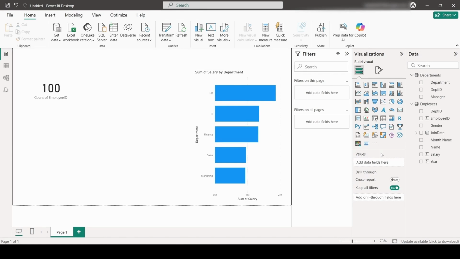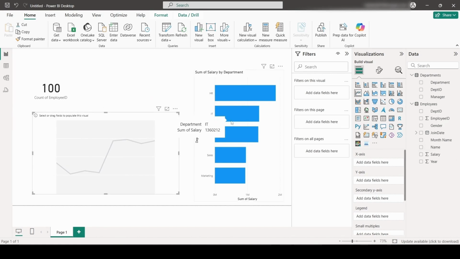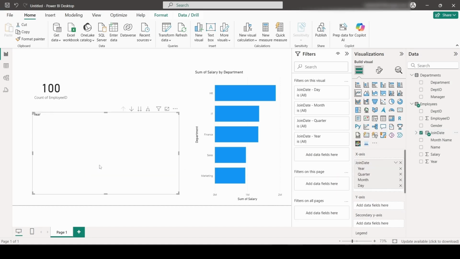So for creating a line chart, again I'm going to my visual pane and I'm selecting my line chart here. And I'm having my line chart here. So in my line chart, I'm showing my hiring trend by year. So for that, I'm going to use my joining date column. I will drag this and drop it in my visual.